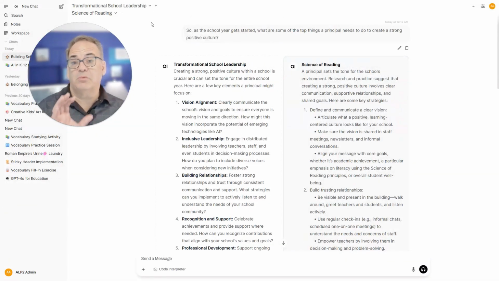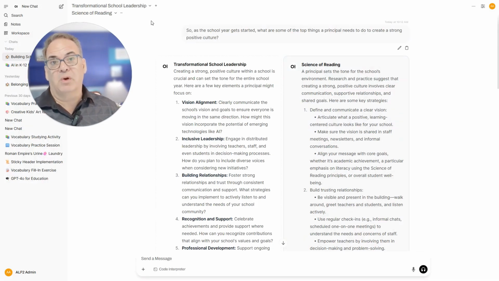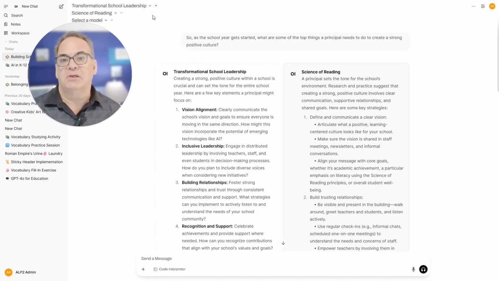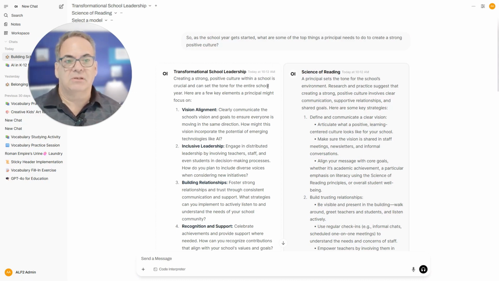So anyway, you see we can have multiple models running at the same time. We can get the responses. We can add as many as you want. You can keep adding with this plus, and you can keep going. You just have to scroll horizontally. It's a pretty cool thing.